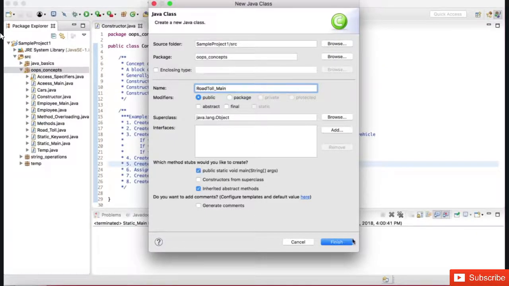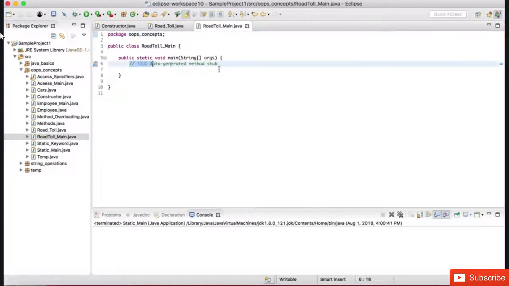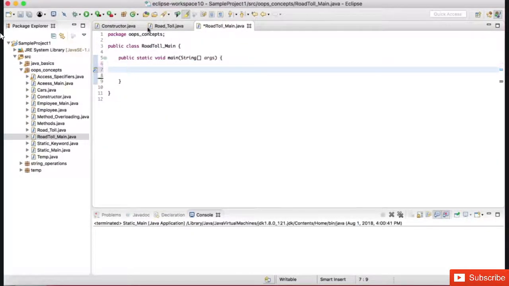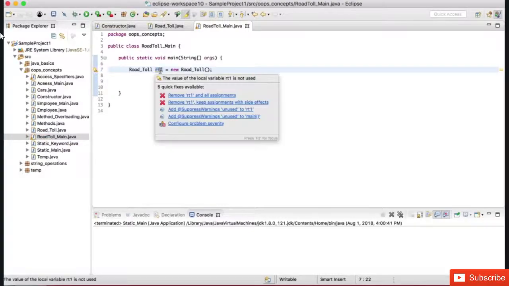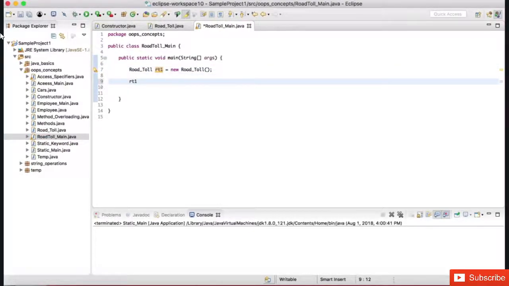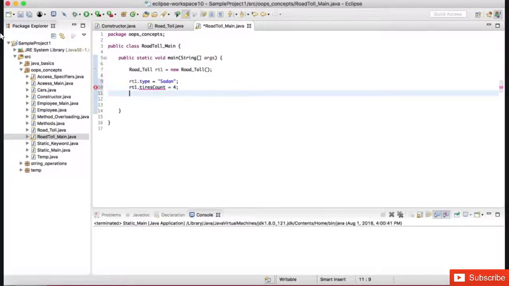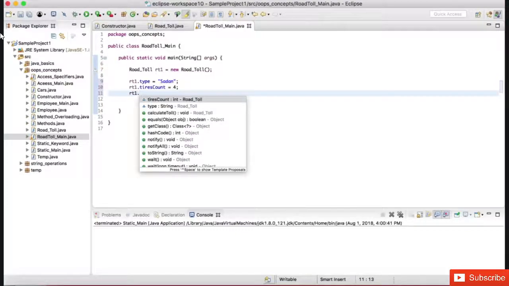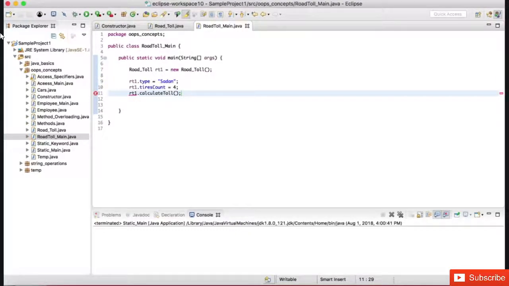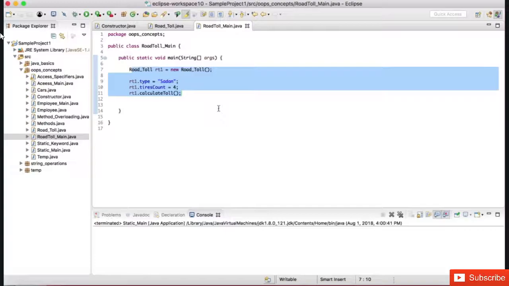With the main method, and over here let's create the object of the RoadToll class. First declare the object, and with respect to this object we want to assign the values. So rt1.type, I'm going to call it as sedan, and rt1.tiresCount, I'm going to say 4, and then with respect to the object let us calculate the toll. Very similar to whatever we have been doing so far.